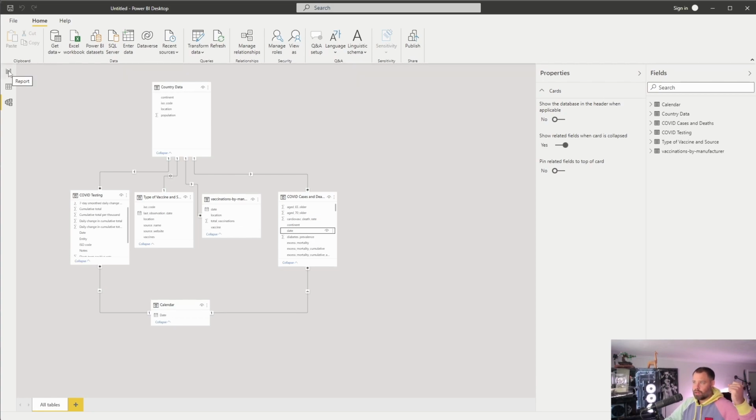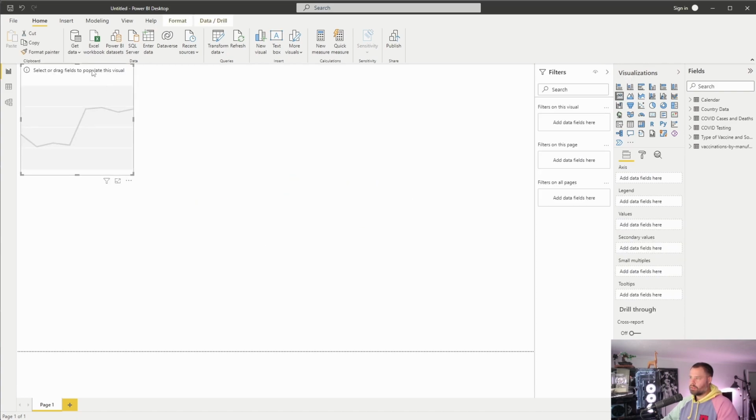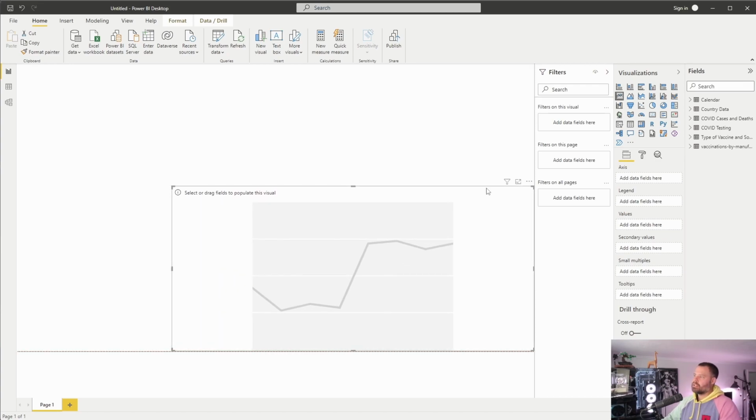Okay, so we're gonna go back to the report. I like to call this also the canvas. If you're a more creative type and you're artistic, we'll call it the canvas. And first thing we're gonna do is start pulling in visualizations. And maybe an easy one to start with is going to be a basic line chart. Okay. So if I have this line chart and I want to know how many tests have happened over time.